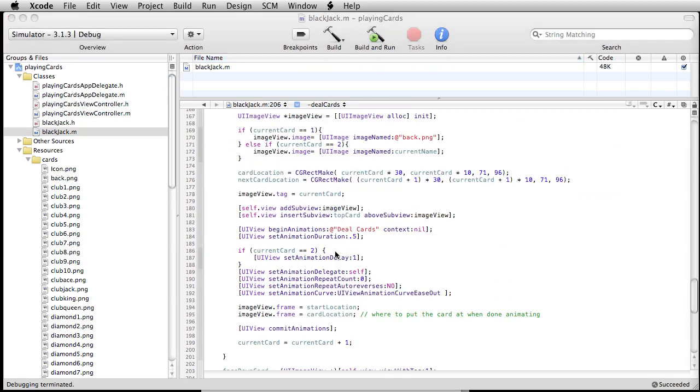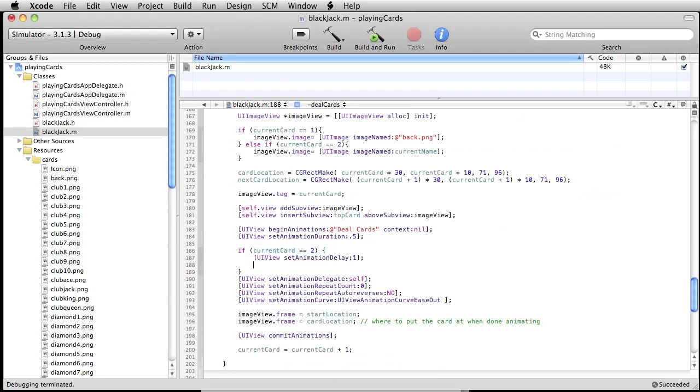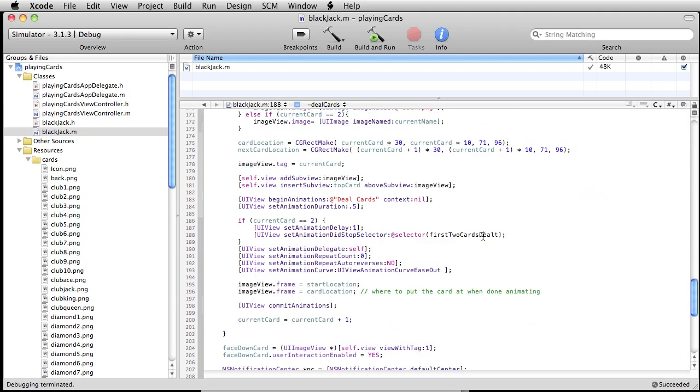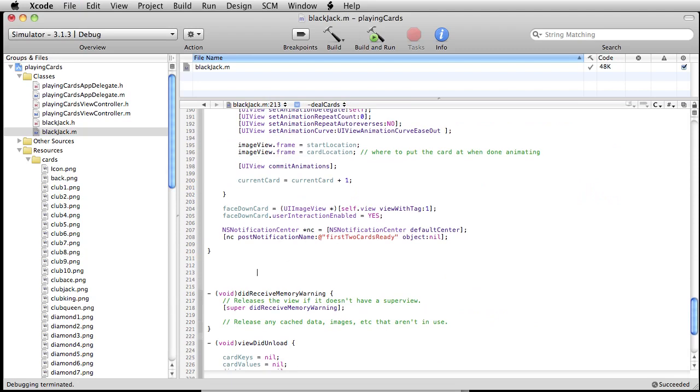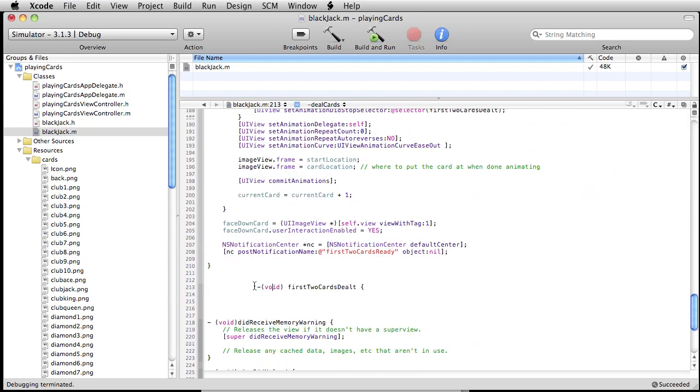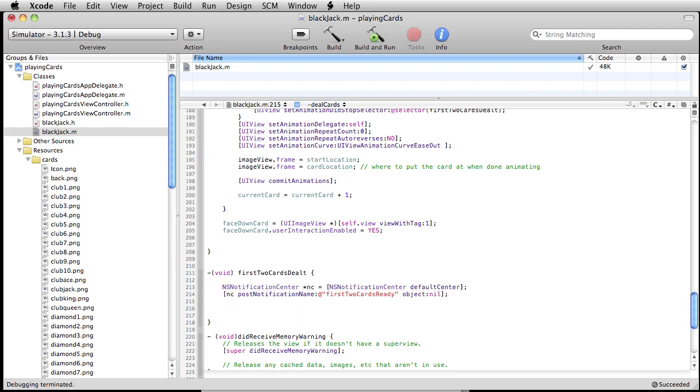It's not a big change. All we need to do is write in here, if card equals 2, we'll add one line that says UIView setAnimationDidStopSelector, and we'll create another method dedicated to that. Let's call it firstTwoCardsDealt. Copy that part, and then we'll step right down here and write void firstTwoCardsDealt. Then we'll cut this part out of here and paste that inside of there. And we do need to declare this method.